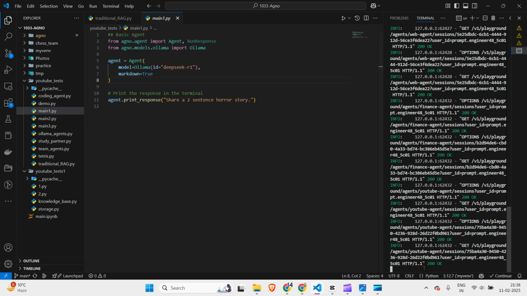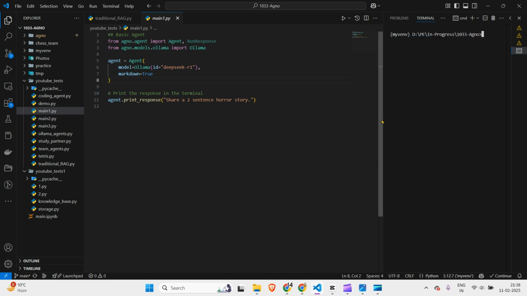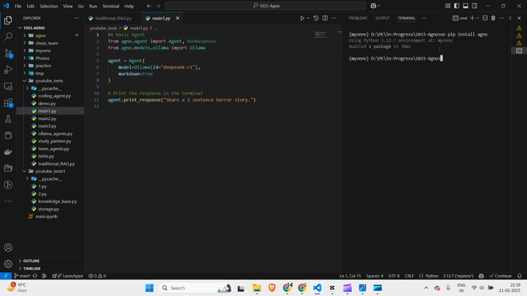Now what I've done is I have created a long list of things that we can do. First of all, let's start with this main one. This is a basic agent. First of all, you need to install Agno, so we need to say pip install agno, and this is going to install. As a matter of fact, I have been testing this UV module. It's pretty amazing to create lightning fast environments for you, and it installs pretty fast.